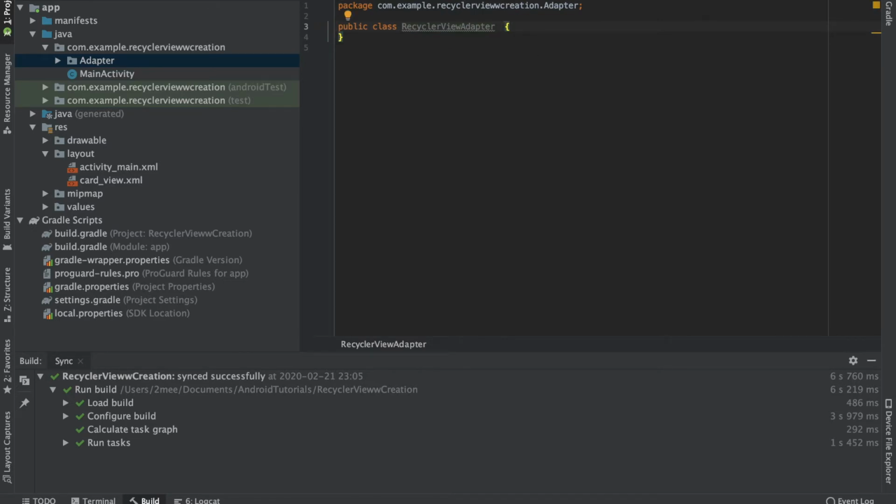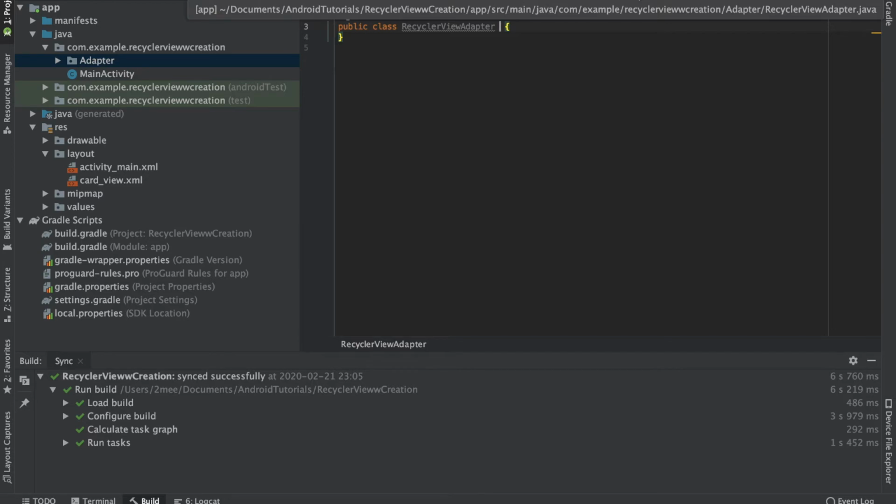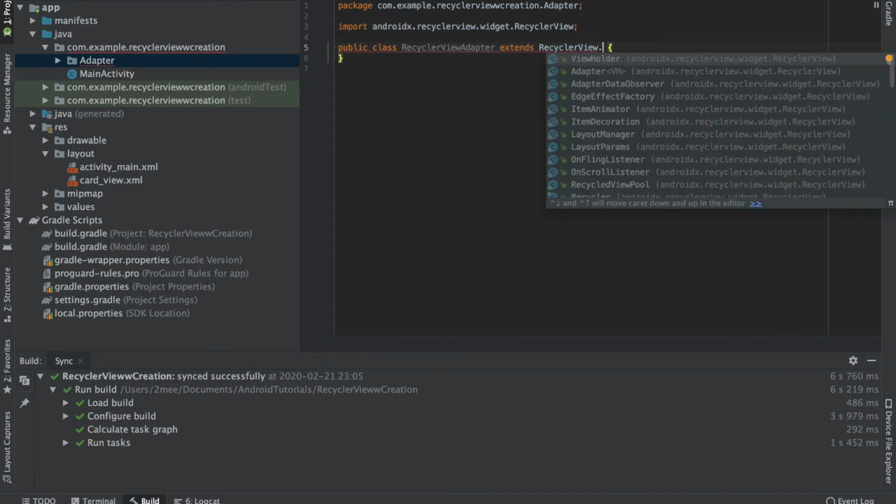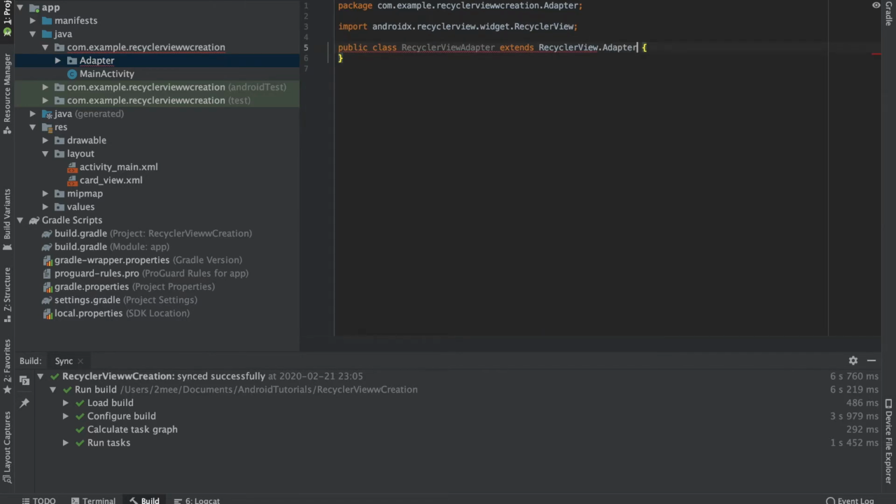Now let's actually make the adapter, then we'll come back to the main activity later once it's done. So the second part is RecyclerViewAdapter. Now in order to make this adapter work, we need to extend some class. So we're going to extend RecyclerView.Adapter. So here again we need some explanation. In adapter we are going to need a component called view holders.